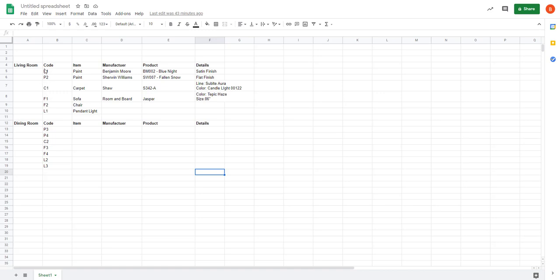And then, if I'm starting here in the living room, I have P1, paint, manufacturer, and I just kind of made these up, so don't look them up. Manufacturer, Benjamin Moore. Product, product number, color name, and then details, that's satin finish, let's say. P2 is also paint, but this is Sherwin-Williams, product number and name. That's a flat finish, for example. So these will vary a little bit depending on what selections you have.